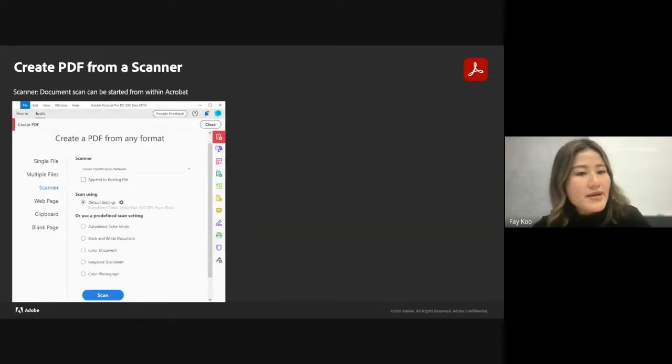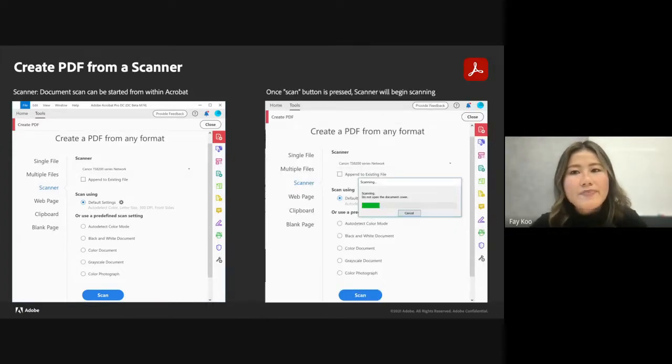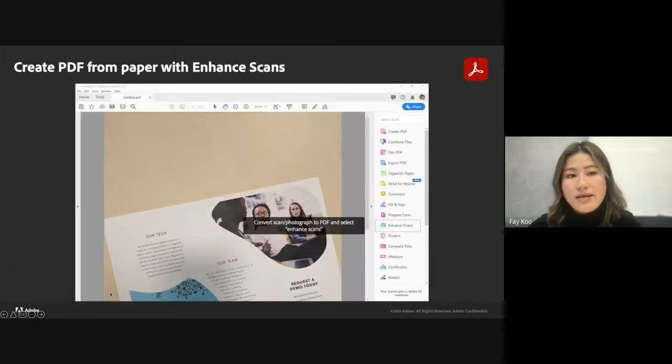Another way to create PDF is creating from a scanner. So this still sort of happens in the office sometimes if you've got old archive paper lying around that you want to convert into a PDF. The quickest way is to go to the scanner that's connected to your computer or your network, and then you can select the scanner option and click on scan, and that's going to automatically scan the document and convert it into a PDF for you.